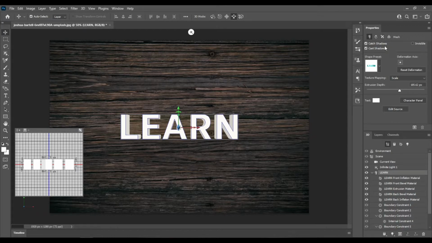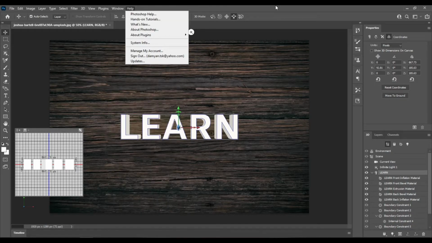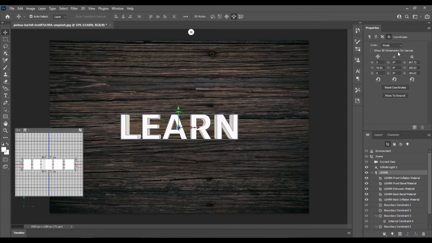The next thing I'm gonna do is go right here in the properties panel. I'm gonna go to coordinates, and you can open the properties panel by going to Window, Properties, if you don't find it. Now here I will rotate the X rotation angle to 90 degrees. Just type 90 and hit enter.